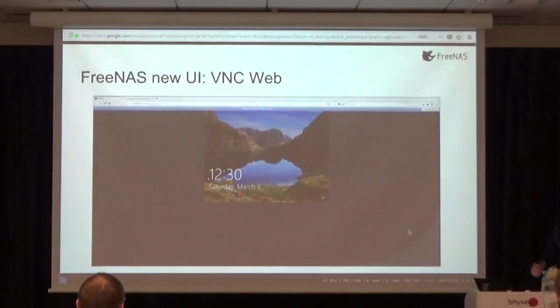So this is a screenshot of the VNC web. There is a button there. When you want to access, you just click to open a new tab, and you are connected inside your guest.